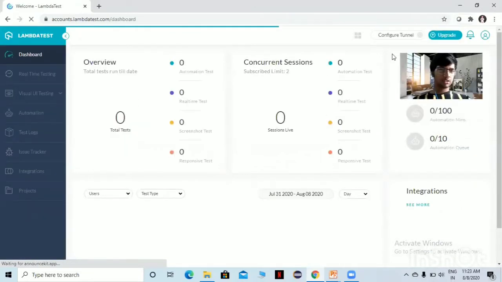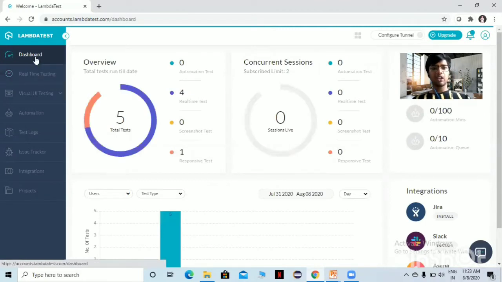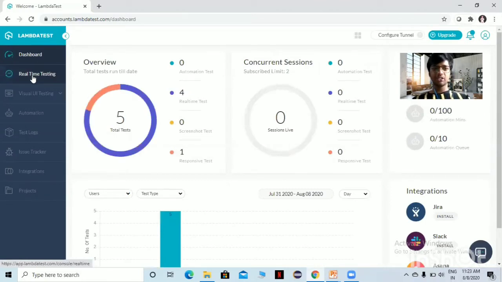The first thing in LambdaTest is real-time testing. There are different things here: you can do real-time testing, visual UI testing, automation testing, everything. One by one will be explained in detail in this video. So first, let us look at real-time testing.